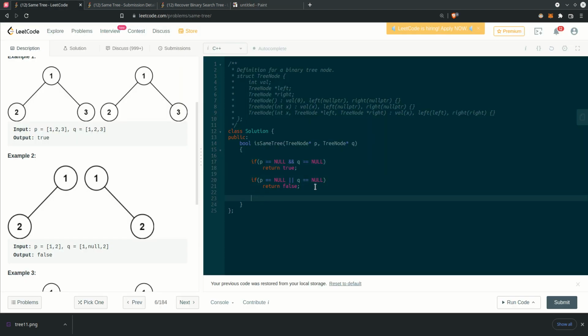So if P's value is not equal to Q's value, in this situation I am going to return false. That means if the node P's value is not the same as Q's value, then those two trees cannot be considered the same tree.